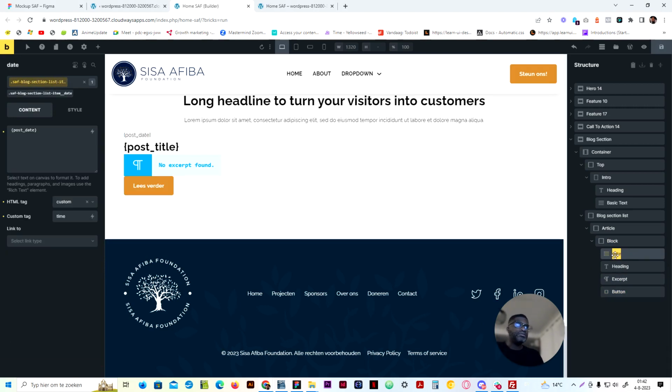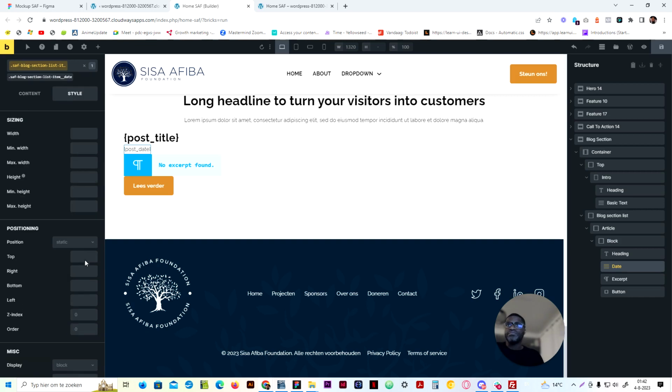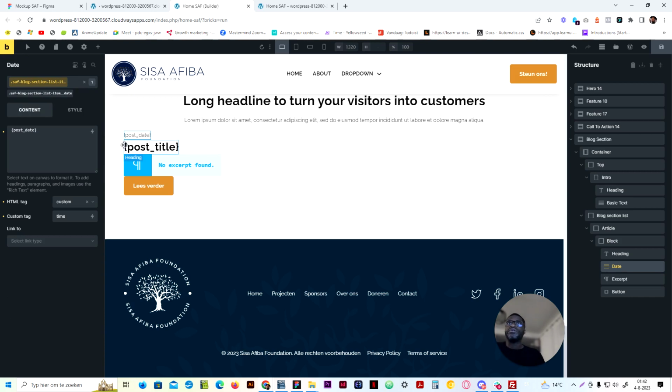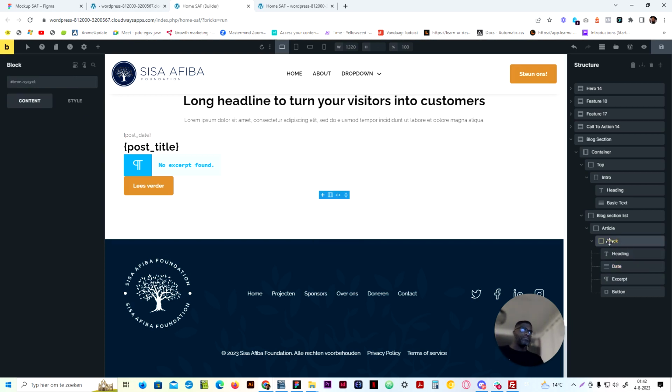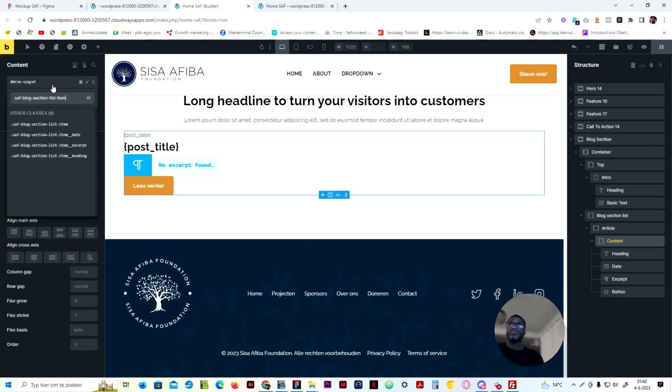The date should be underneath the heading because I want the header to be read first. So we will use the order here to flip it. But in the DOM, the heading will come first because that's the most important. Okay, this should just be content. So I'll call this content.